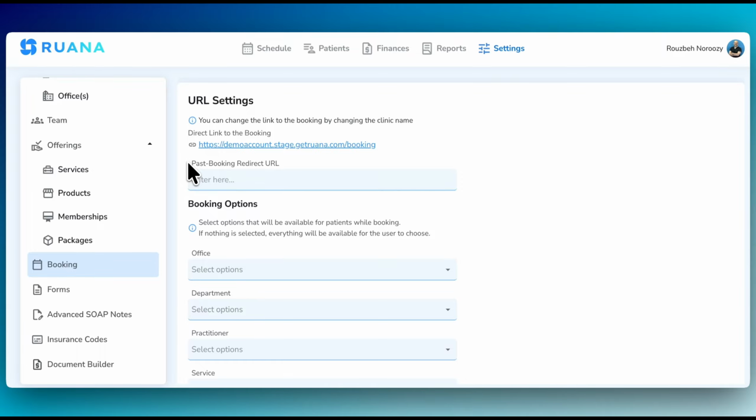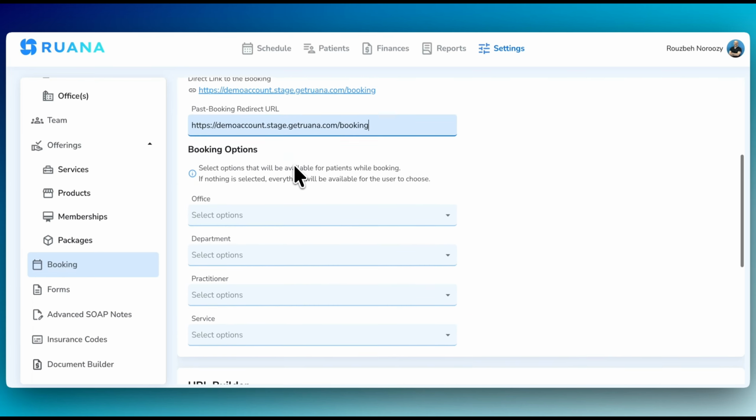The next item here shows you what's going to happen once they sign up. They sign up, book the appointment, get a confirmation screen, and where do you want them to go? Do you want them to just go back to your website? Then simply type your website in here. Or if you want them to make another appointment, you can copy this link and paste it right in here. This then makes the patients go back to the booking page to book another appointment.